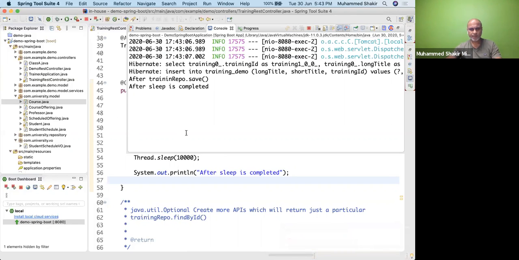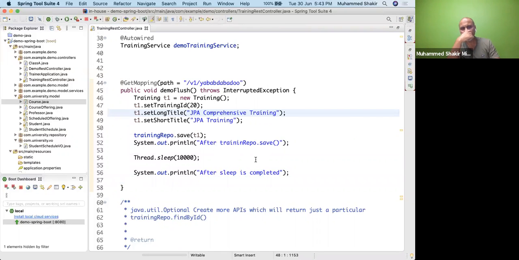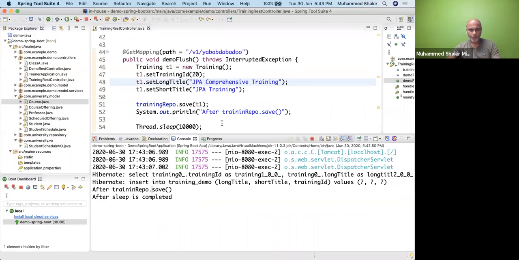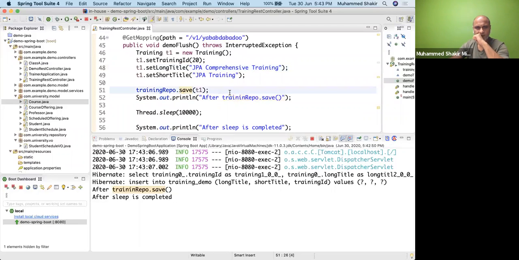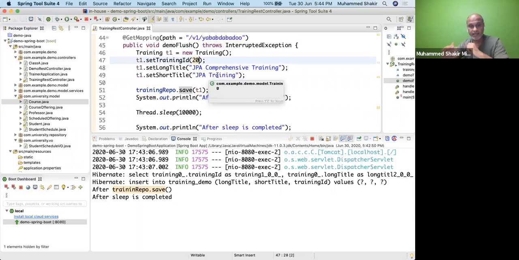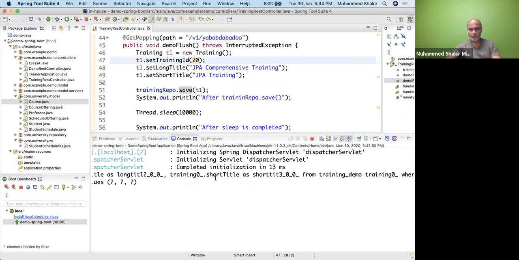After sleep is completed, what I was expecting was that it fired the insert statement after save. That means the moment it encountered save, it actually fired the insert statement. So insert is also eager, and it fired a select statement also to find whether there is already a training with the ID 20 or not. You're getting it? It tried to do that.